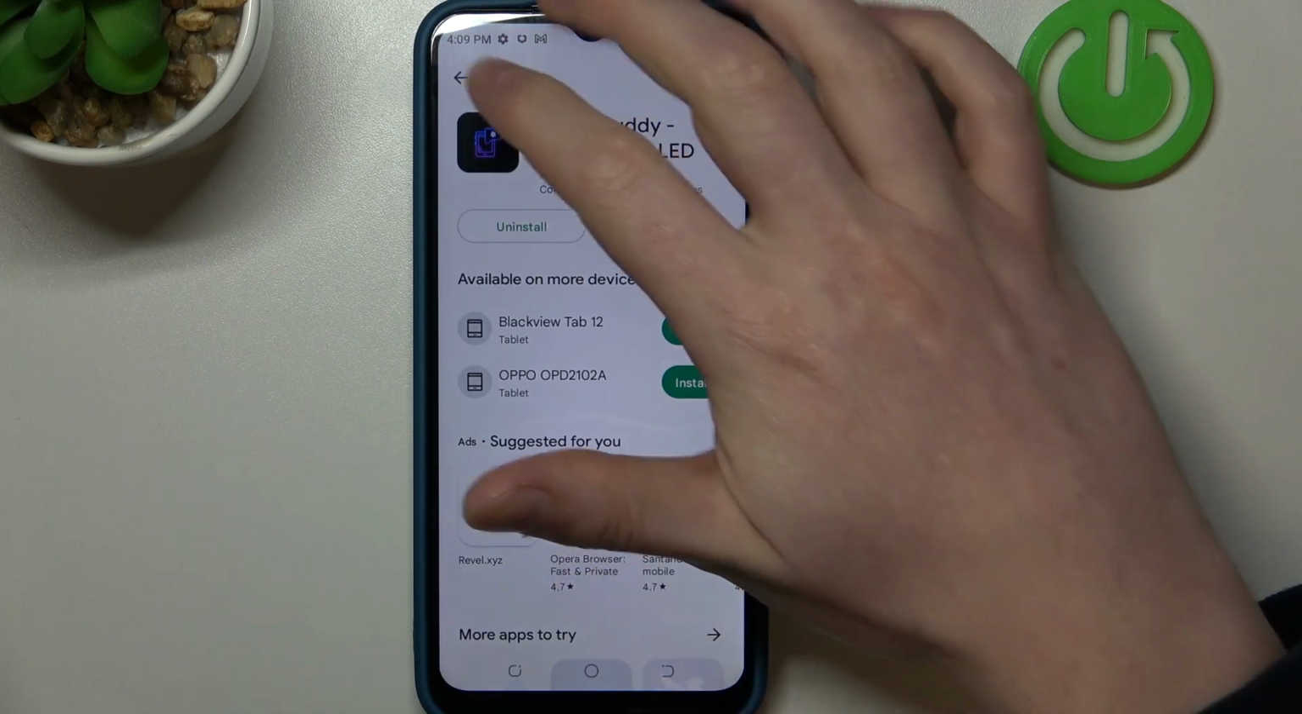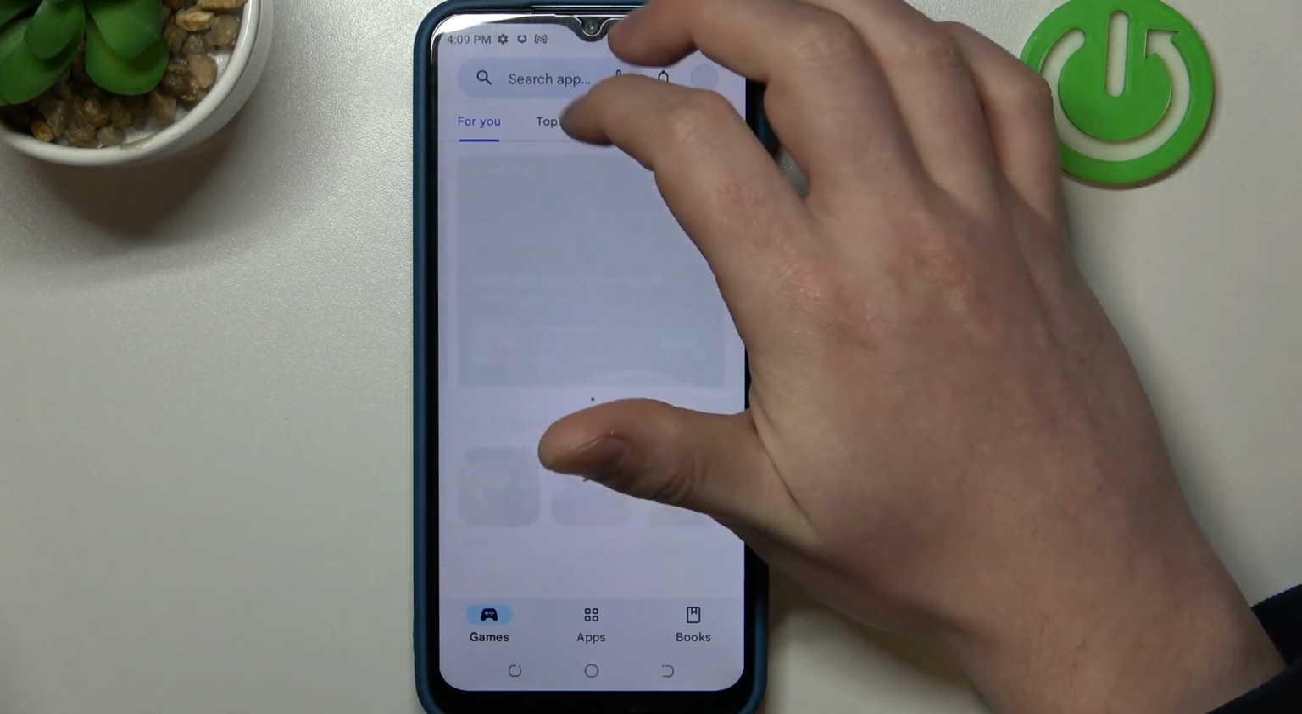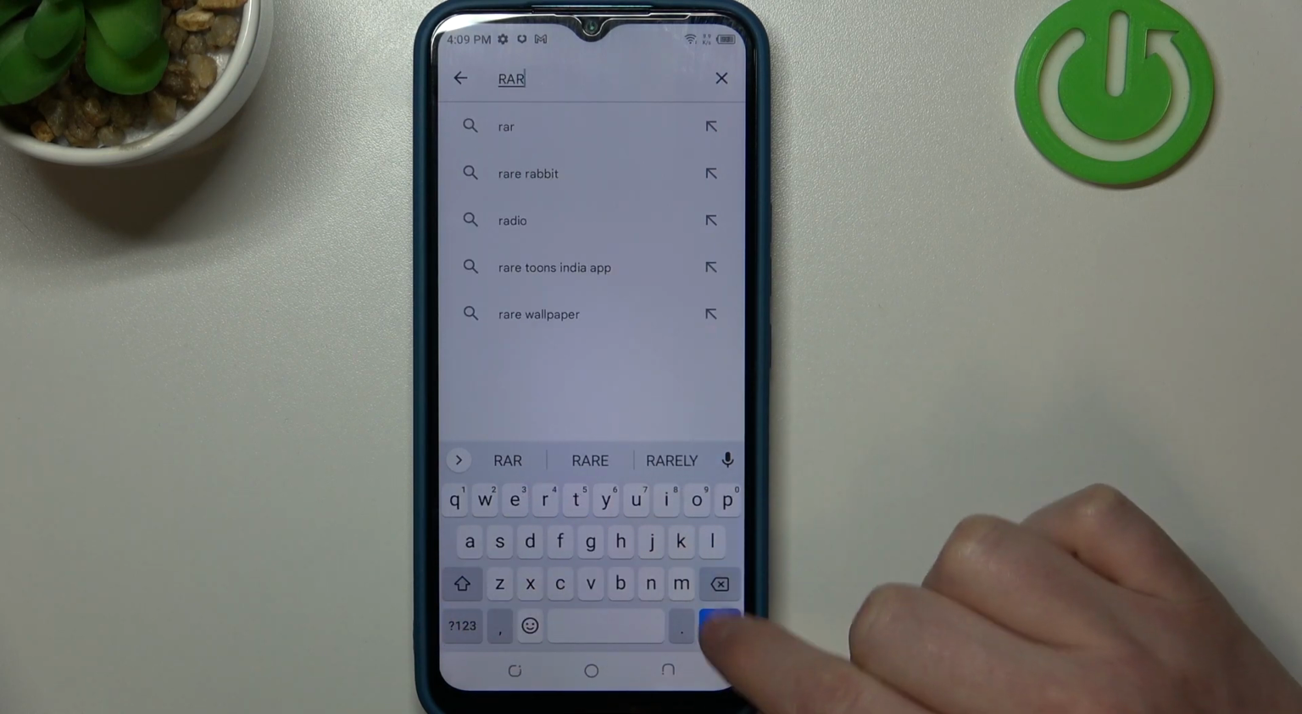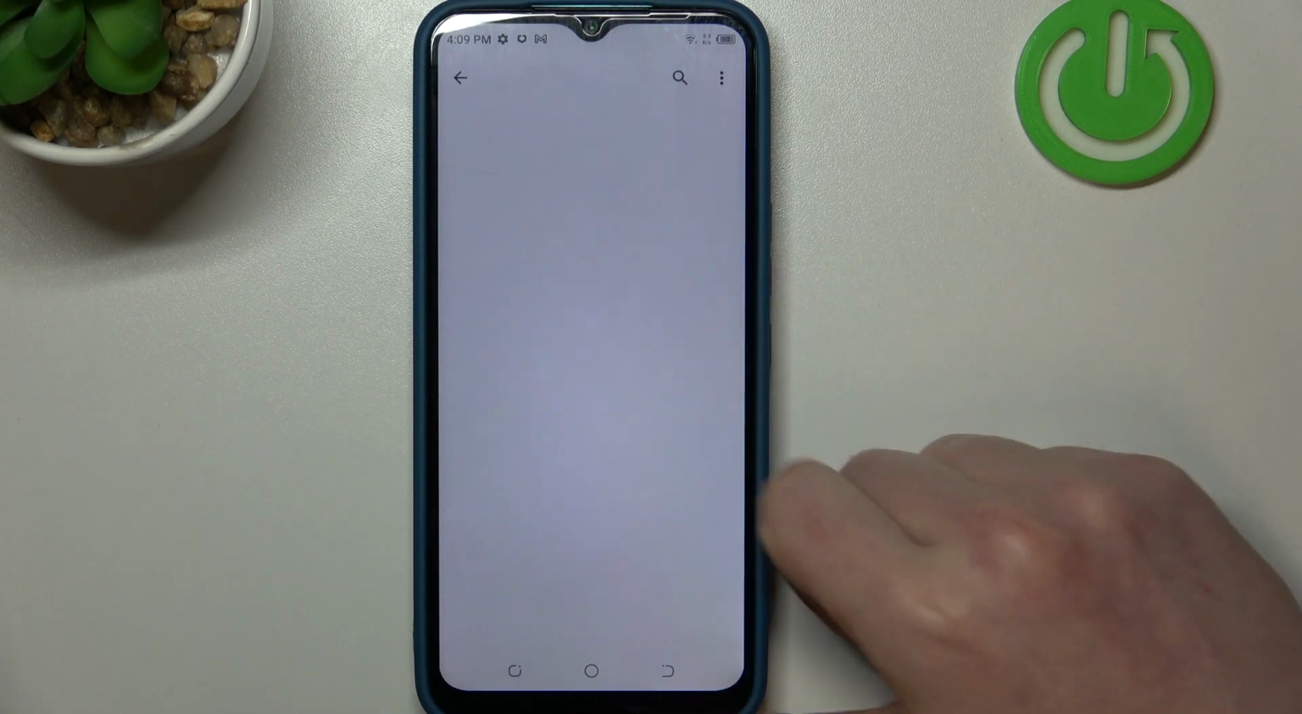And to do this, first thing is to open a Google Play Store. Right here we want to find an app called RAR. It's RAR. Hit the search button and install it.